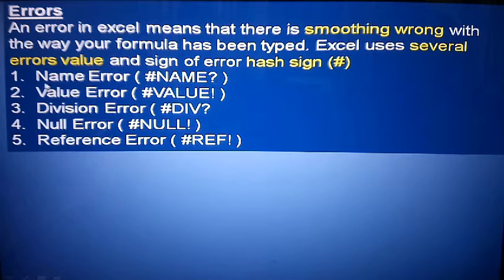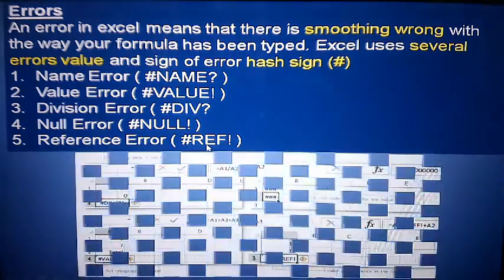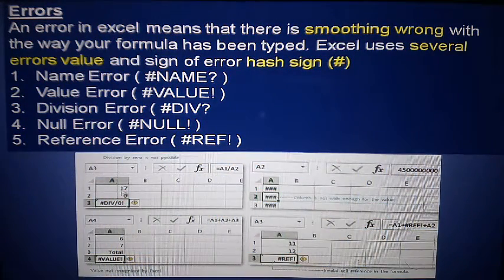For example, the name error, hash name with a question mark, the value error, hash value, the division error, hash div, the null error, hash null, and the reference error, hash ref. These are short forms. If you make some mistake, you get this type of error. A value error occurs because you did not write the value, and here is the reference error.